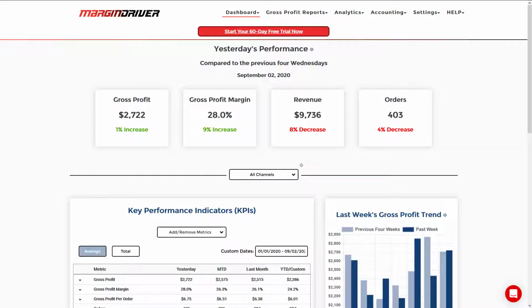Welcome to the MarginDriver Dashboard. MarginDriver is first and foremost about measuring profitability. Perhaps its greatest benefit to you, the user, is the elimination of the hours of tedious work it takes to assemble and calculate your true gross profit for every order on every e-commerce sales channel.